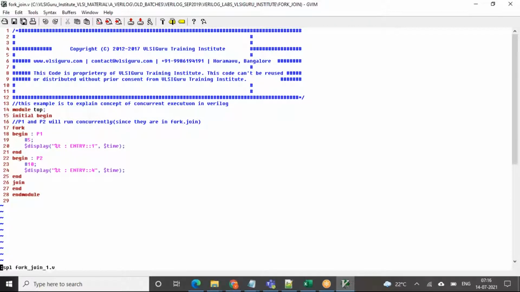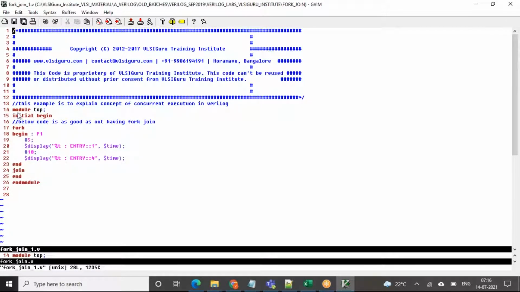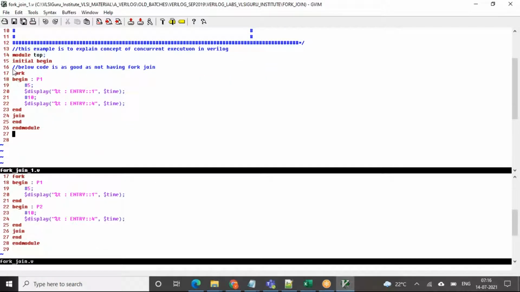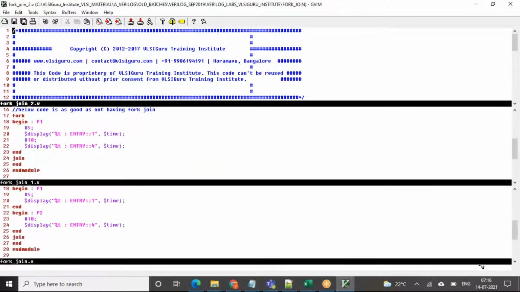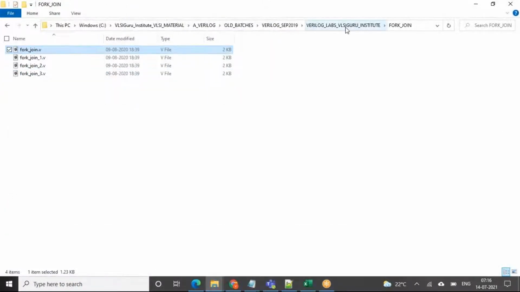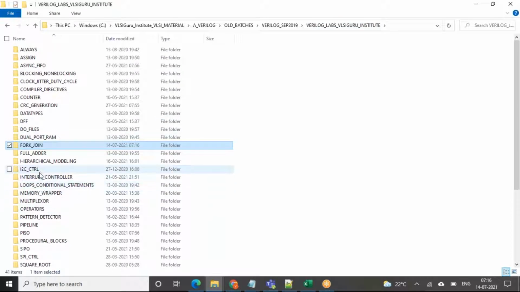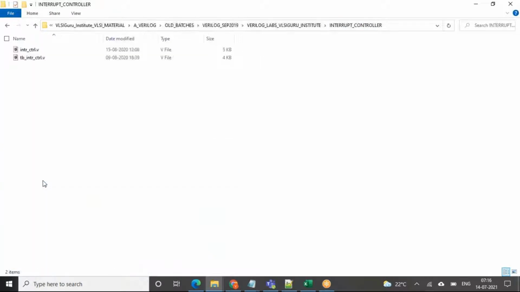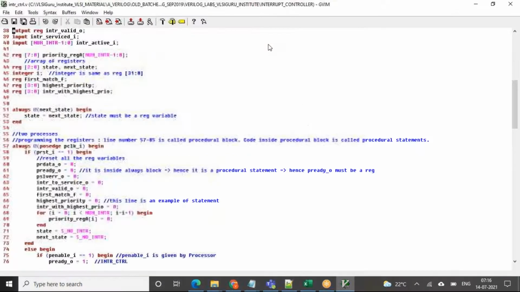If I go to fork join 1, we just do the variation. See, we have done a small variation and teach them what the difference is. If I go to fork join 2, again we are doing some more variation and teaching them. This is the level to which we share, and we share these notes with every student. I mean, we share this course with the student. Like this, if you take any topic, if I take I2C controller or interrupt controller for that matter, this is the kind of notes that has been prepared.